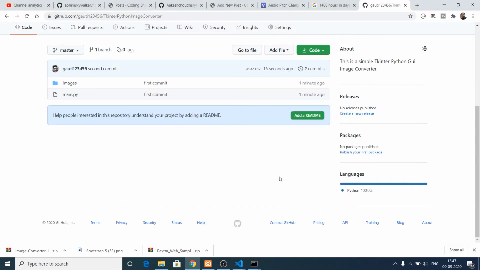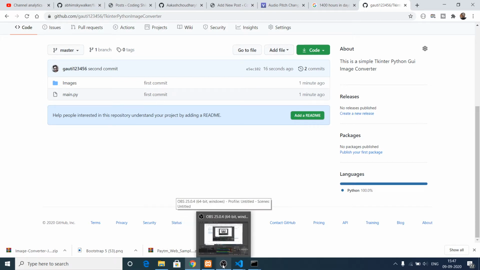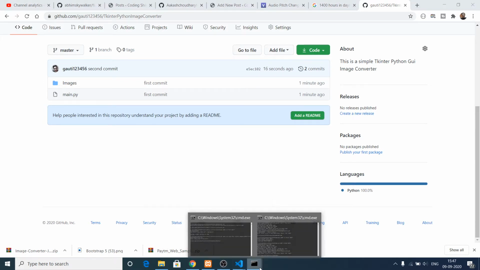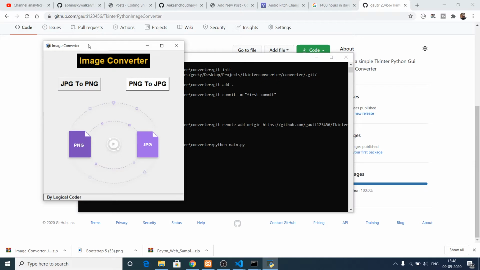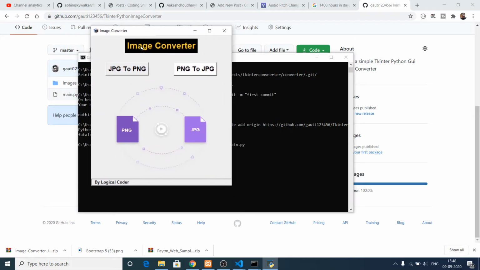Hello friends, today in this tutorial I will be showing you a GUI tool inside Python which is made by the Tkinter library. This will be a simple image converter kind of application. So let me just open my application by executing the command which is python main.py. If I execute this command, you will see this window here, Image Converter.